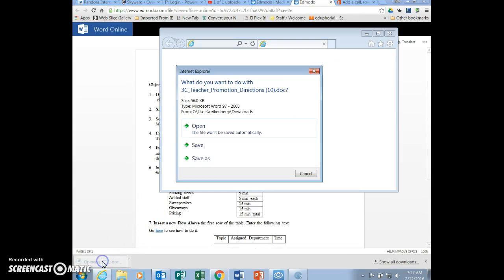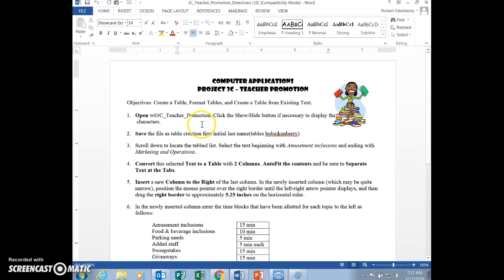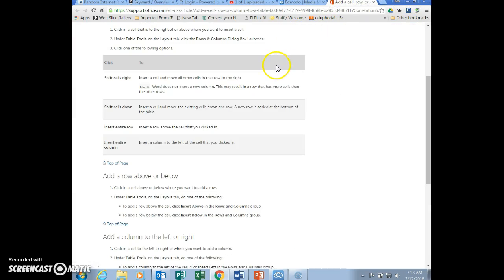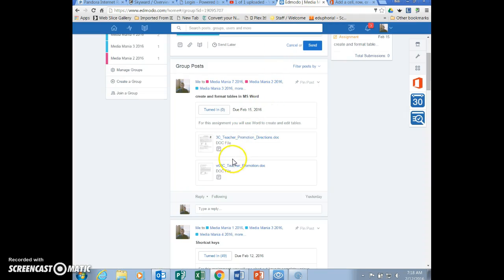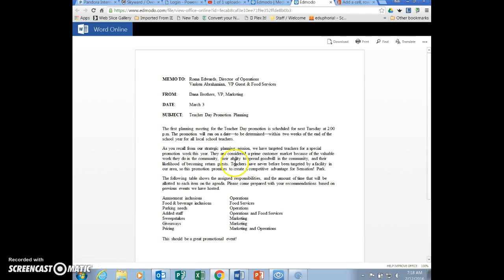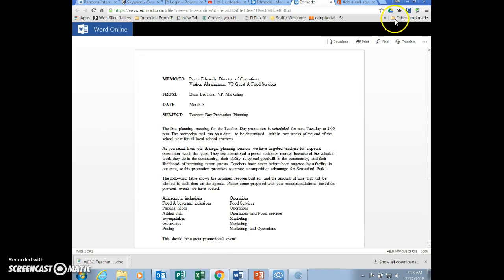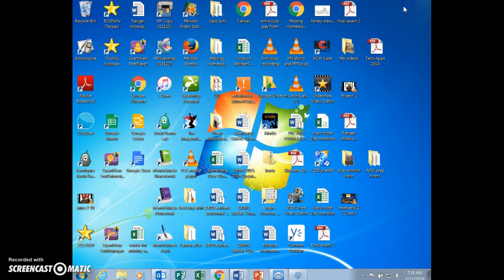And you can just open that. And there's that one. That's the directions. And then the actual document itself will be here. Again, you need to download that and open it. And there it is. Okay, so now you can just minimize all of this web page stuff. And now we'll deal with just these terms.